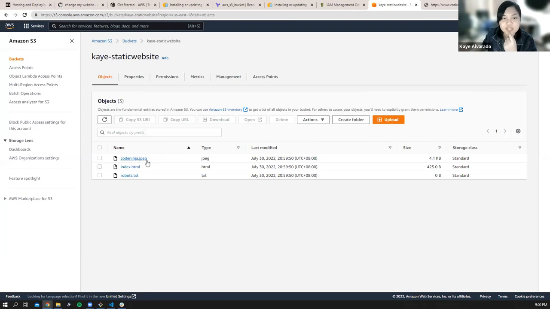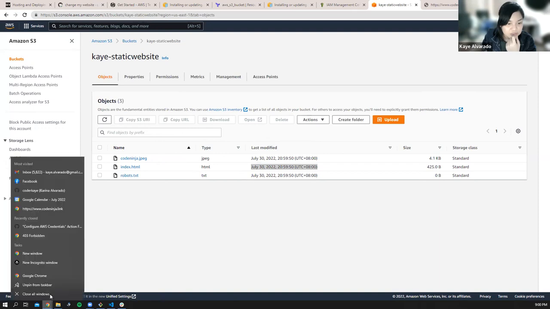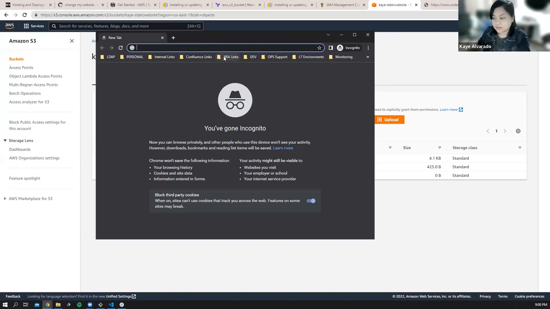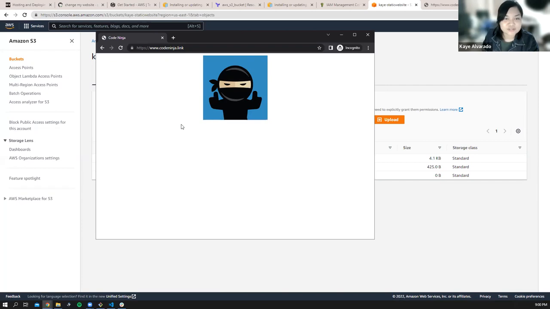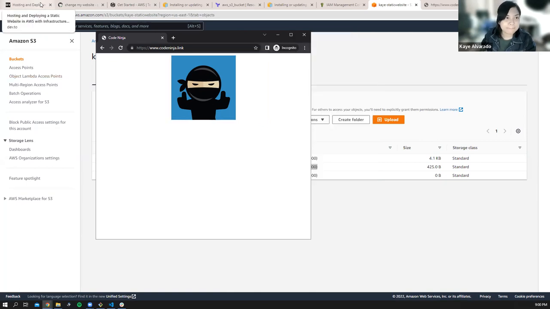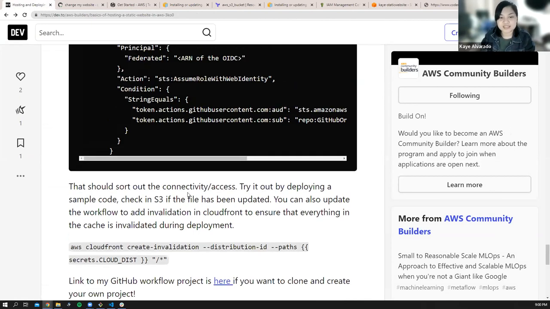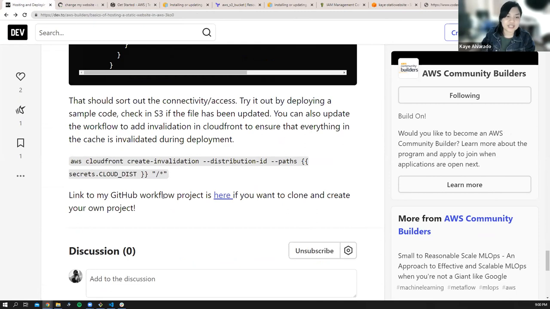Ayun. So, na-upload na yung JPEG file and the index.html also changed as of now. Ayan. And maybe let's see in an incognito kung ano yung itsura niya ngayon. Hope I did it correctly. Yun. So, the static website is uploaded with the new change in index.html. Ayun. So, as you see, we have set up the static website and also the pipeline for it.